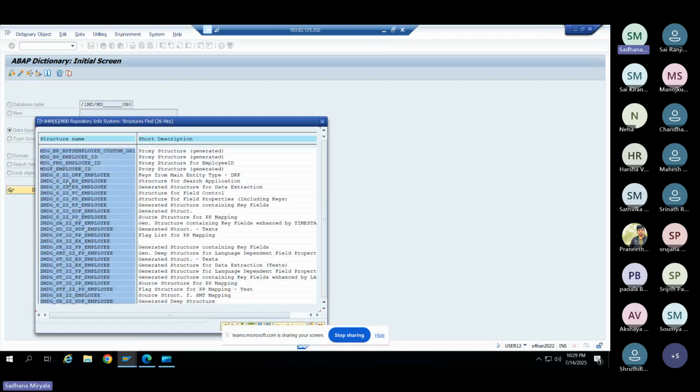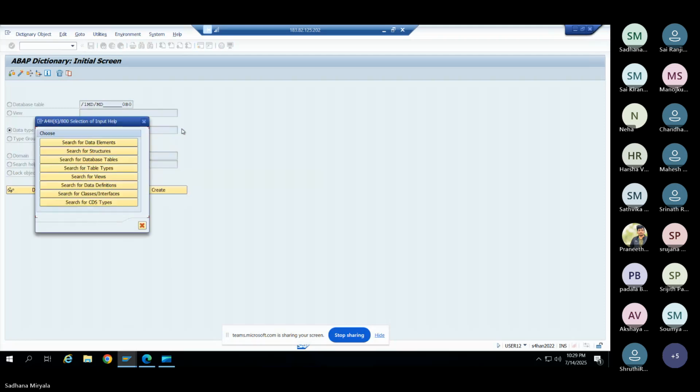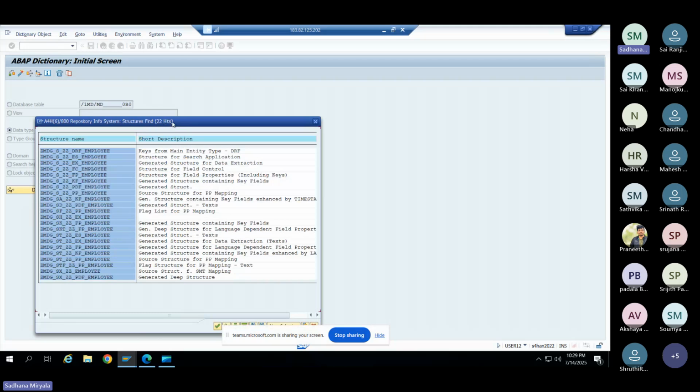Let's see what are all the structures it generated. Okay, so with zz, our data model, let me put that in this one, zz structures. So it generated these 22 structures in the background. Okay, so it generated the DRF structure and the structure for search application, generated structure for data extraction. So like this, we have different types of structures generated for our entity type.